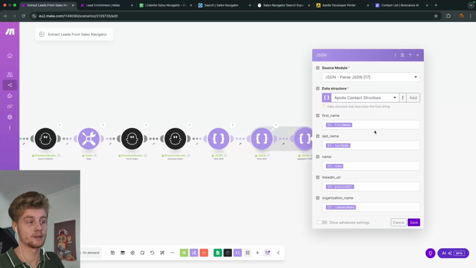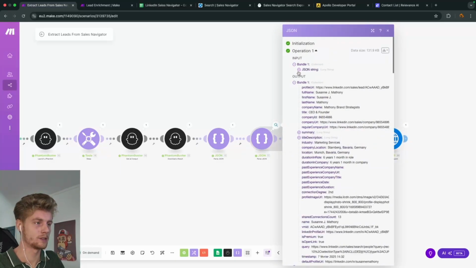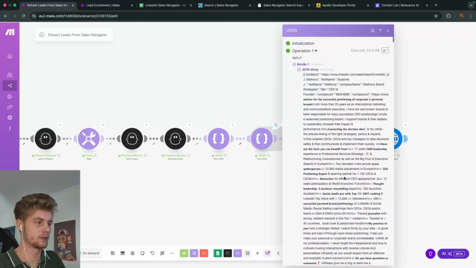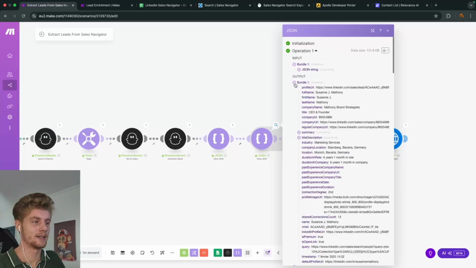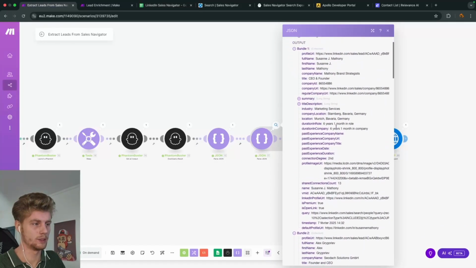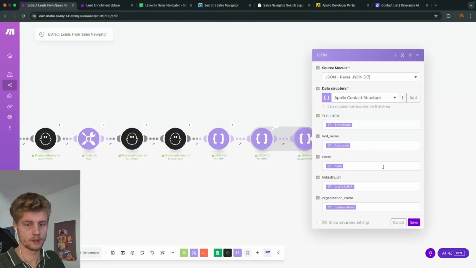Let me show you here. This is the JSON string we got from the first module, a bunch of clumped up data, and this is the second module. Still way too much per lead. We're not interested in all of this stuff from LinkedIn. So we aggregate part of the data.